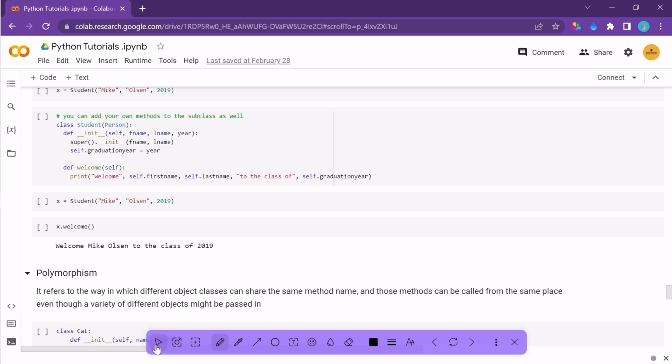Now let's look at the concept of polymorphism. It refers to the way in which different object classes can share the same method name, and those methods can be called from the same place even though a variety of different objects might be passed in.